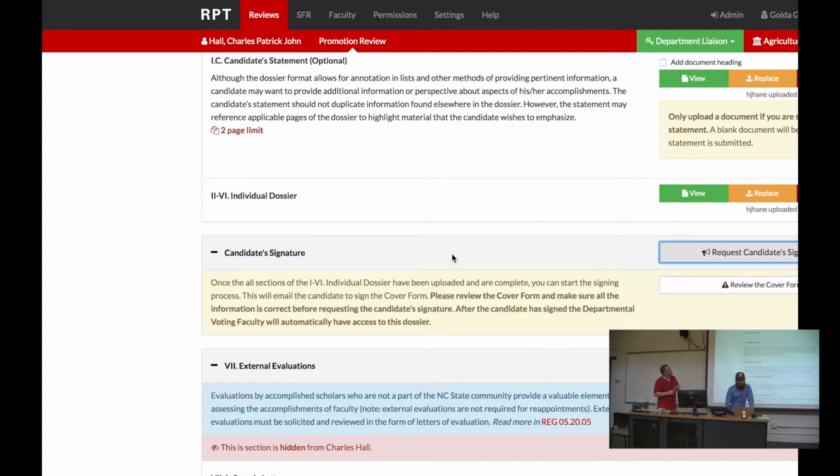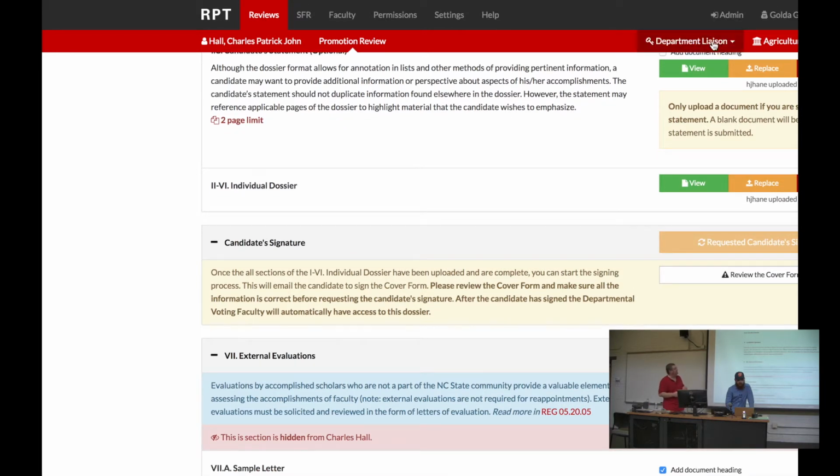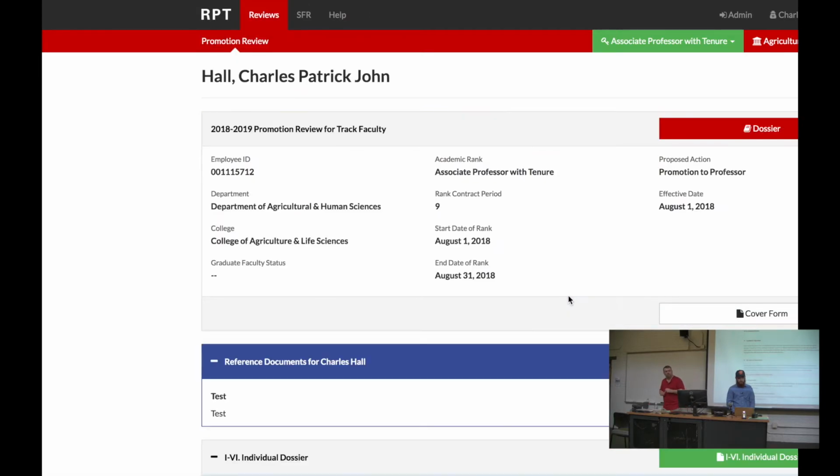Okay, so request a candidate signature, and this secretly unlocks the dossier once it's signed by the candidate.